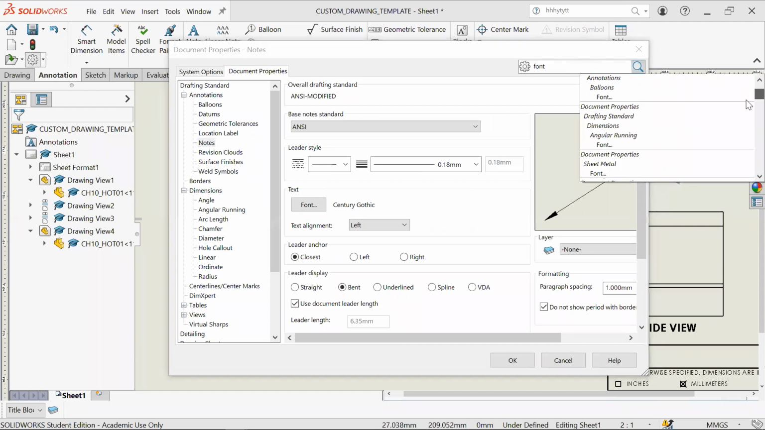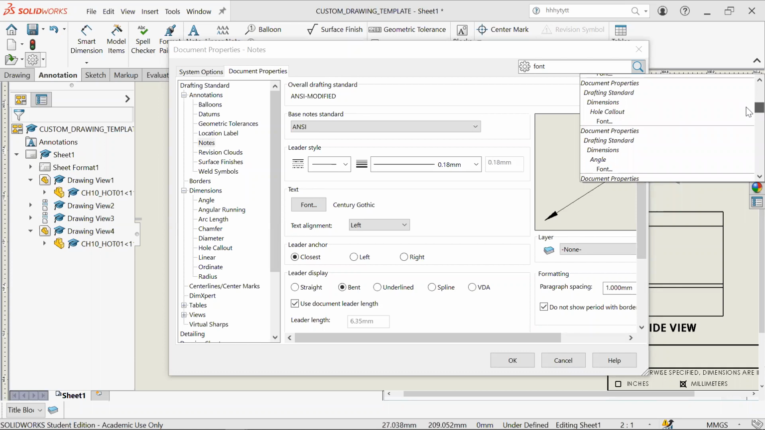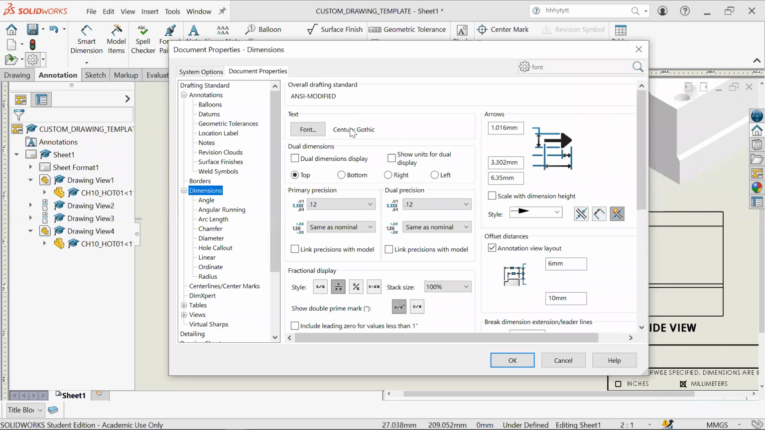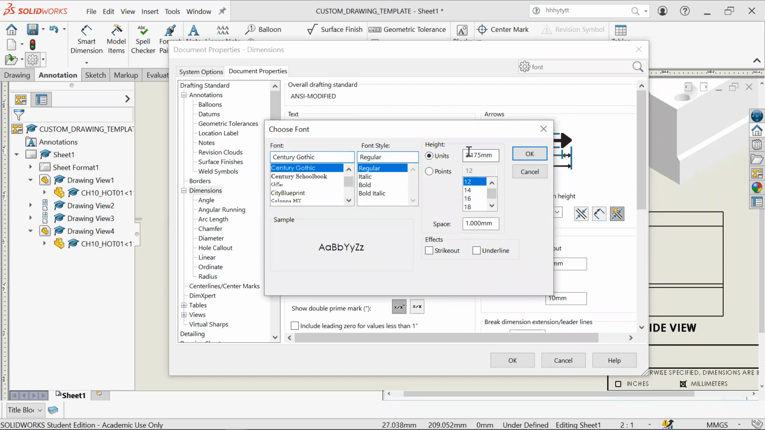Font. It's definitely in dimensions. Font. There you go. Okay, so I guess you can change to use a larger font if you like. So using unit, you can use points, 14-point font, units. We want like a larger dimension sample here. If you want a larger dimension.